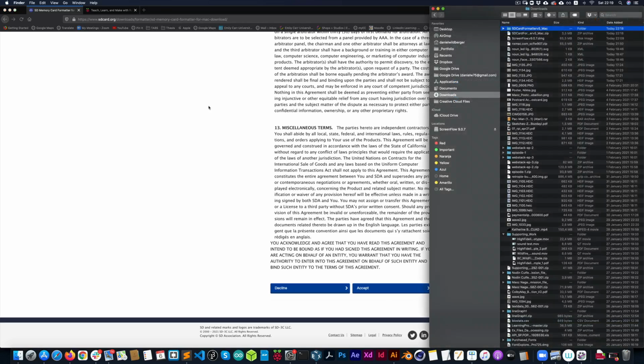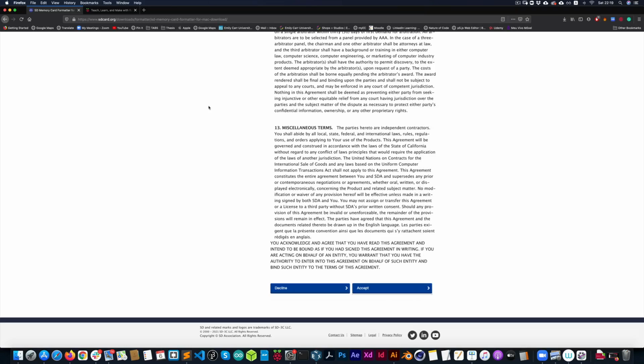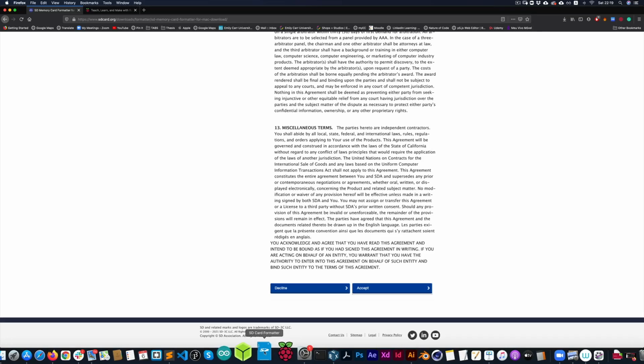All right, so it's been downloaded, and I have installed it in my system. I moved the app to my applications folder, and now it's running. I have at the dock, at the bottom of the screen here, you can see I have the icon that links to it. So I have the SD card formatter installed.